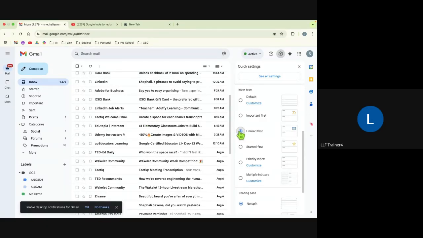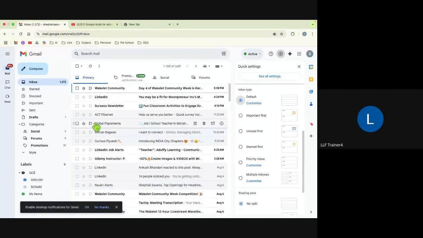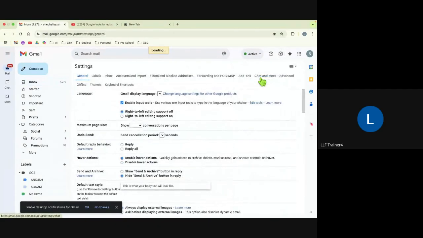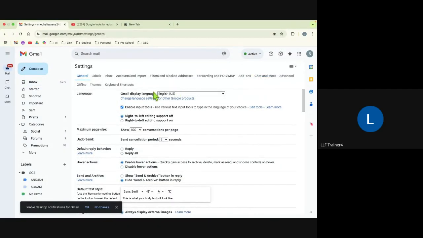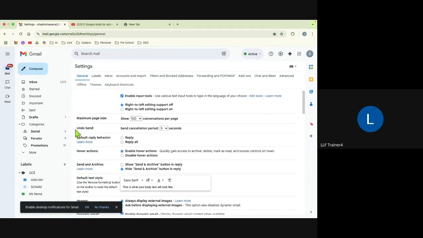Likewise here, I don't want it. I want to go back to the normal part. So I'll just click on default. So it will go back to what it was. Similarly, there are certain more advanced settings over here. Let's check them out. So once I go ahead with the see all settings option, now here, there is an option of undo send.